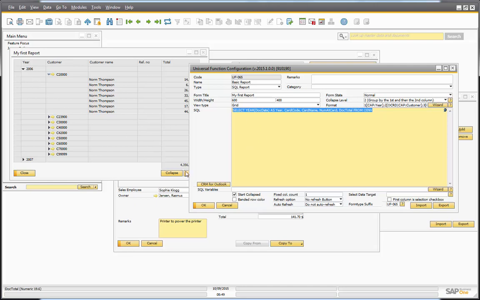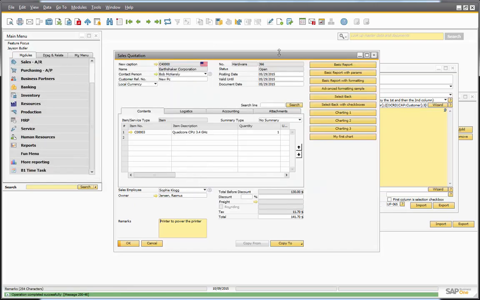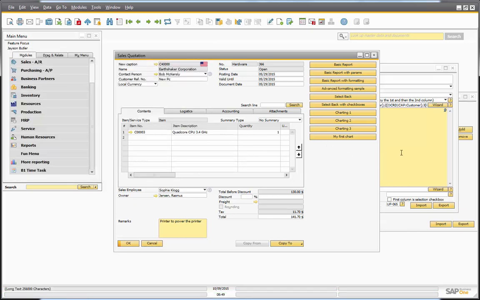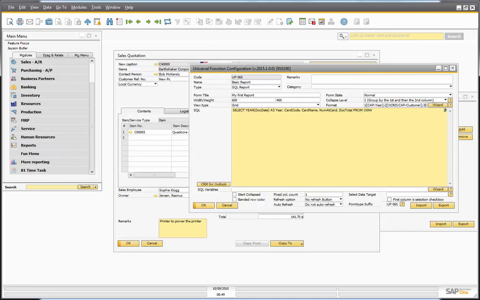One final thing regarding that was the collapse part. We can say it should not start collapsed as it did before, so we can decide if it should be opened with all these slide outs or not. Okay, let's move on.